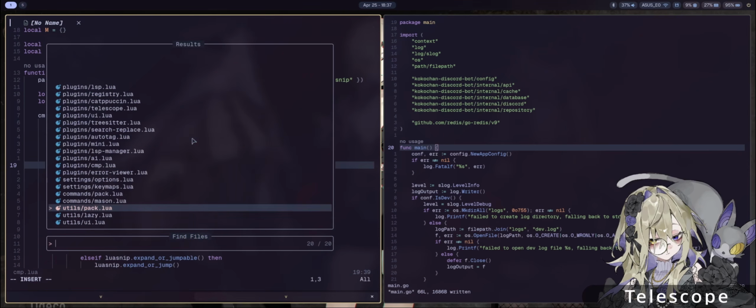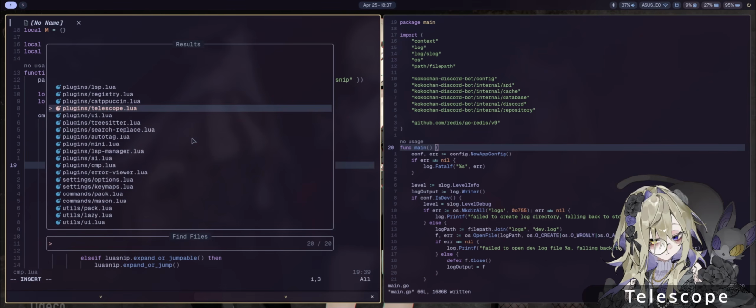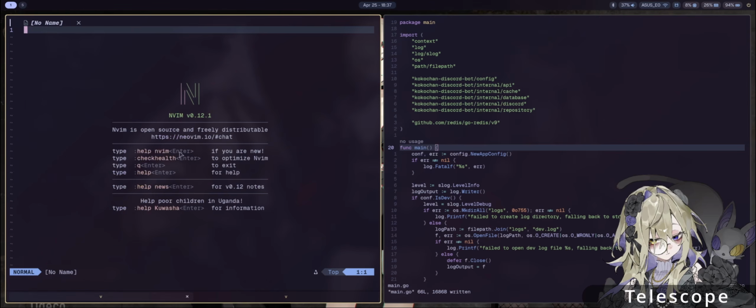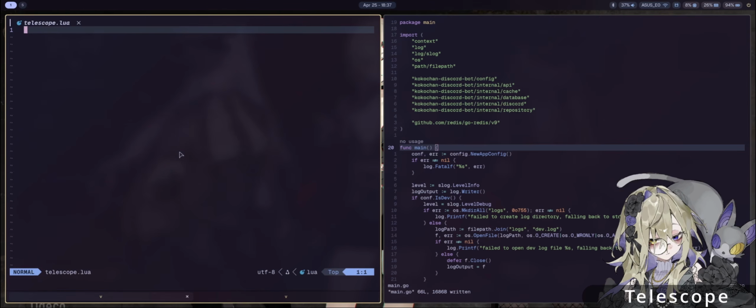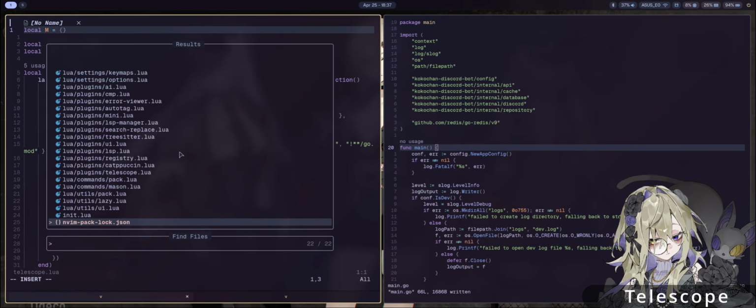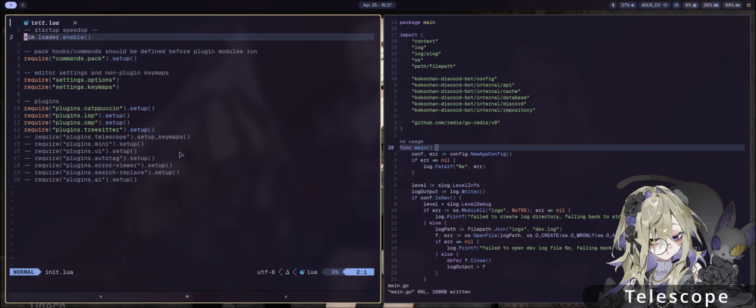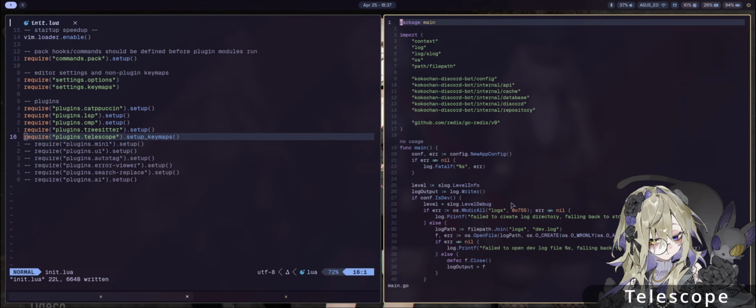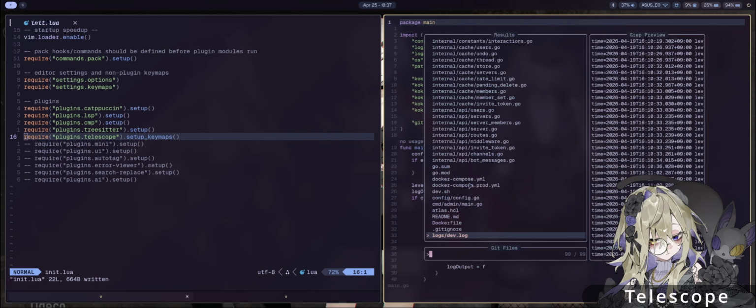So next, I guess we should add Telescope. So adding Telescope in. Change to Telescope, pack install. I don't know why I didn't auto install. Okay, I think, yeah, now we have Telescope.